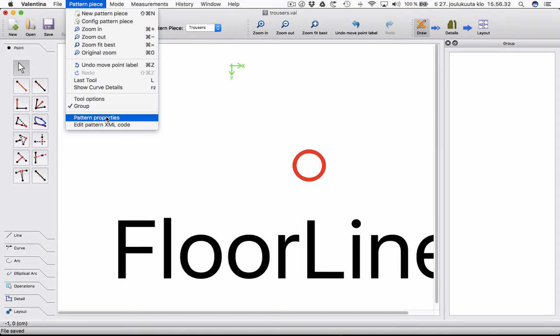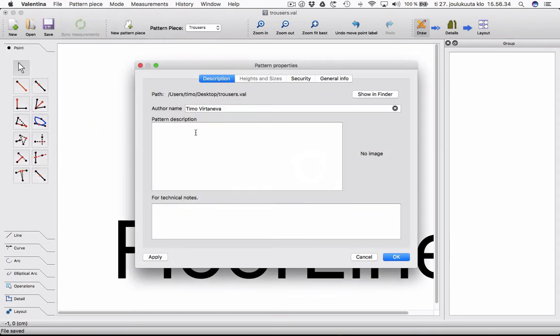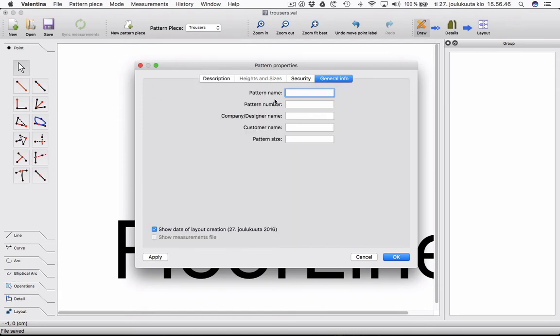And when creating a pattern, it's good to also fill the properties and document what you're doing. You have the pattern description, and you can have the technical notes, and then you have the general information which can be printed if you want it on the pattern pieces on the paper. And I definitely recommend to use that, because you get the date and all the valid information, and if you're using a measurement file, then it can be shown there as well.